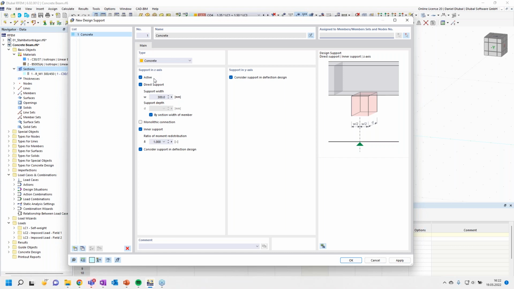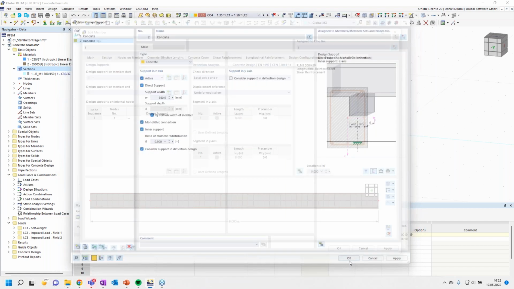So in this case, I create here a new one with a support width of 360 millimeters, and it's no inner support, only support in Z-axis. And yeah, that's everything. And now I create a new one also with 360 millimeters. It has a monolithic connection, and the ratio of moment is in this case 0.9, and I don't need to consider any y-axis. I click on OK.